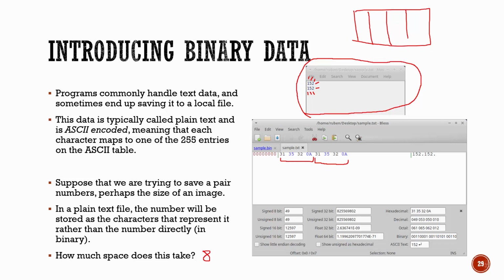And if you try to break this down, what you'll realize is that 31 in hex maps to the character 1. It doesn't map to the number 1, it maps to the character for 1 because we're doing this plain text encoding. 35 maps to the character 5. 32 maps to the character 2. And these are all numbers in hex, so 31 is hex, 35 is hex, 32 is hex. And then eventually, this 0A maps to new line.